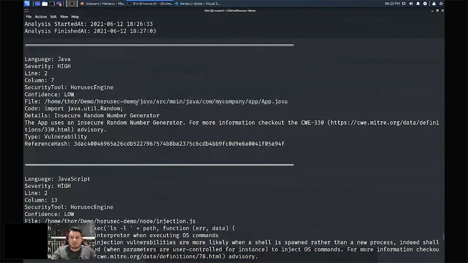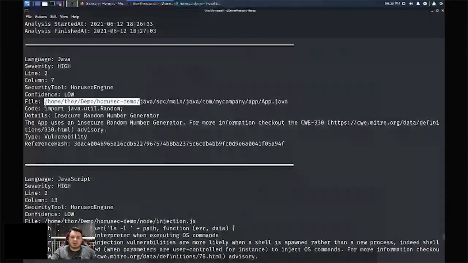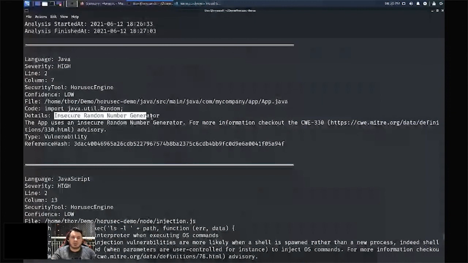In this case, take a look at this. This is the main project, right? When I execute this scanning, RSEC-demo. But here you can find this is the RSEC real performing. It's scanning all those files to try and find some vulnerable code inside this project, and it found the App.java, right? Code vulnerable, import java.util.Random, right? Why? Because in details it's an insecure random number generator.